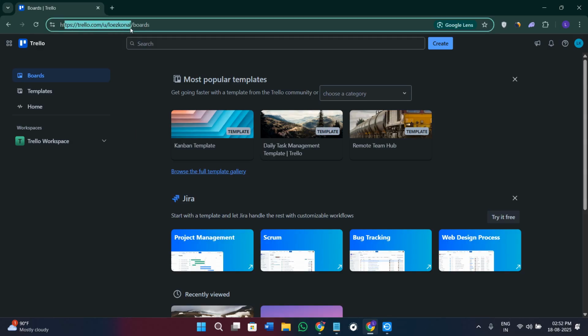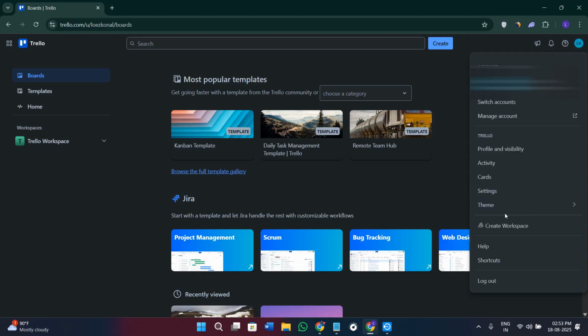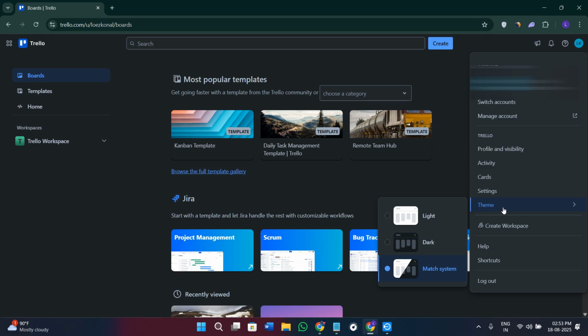First of all, you need to come here on Trello.com and then log into your account. Over here, you will see your profile icon in the top right hand corner of the screen. So you can click over here on this page, then click on the option of themes. Over here, you will see that it is going to give you three different options.